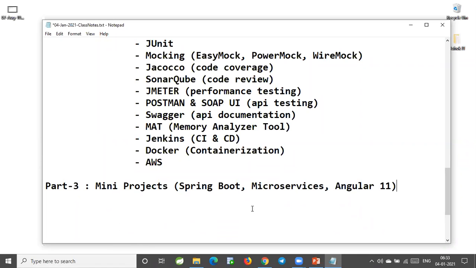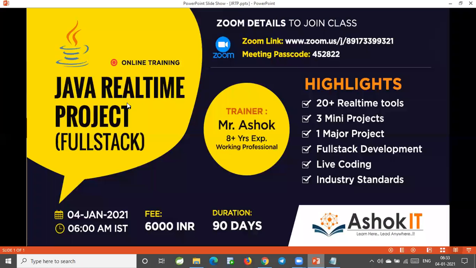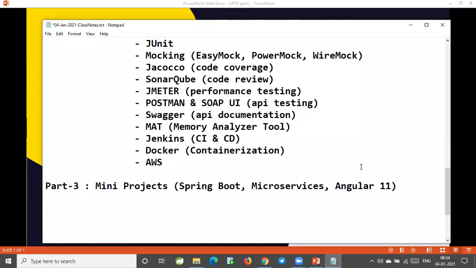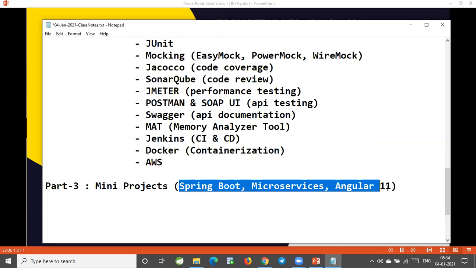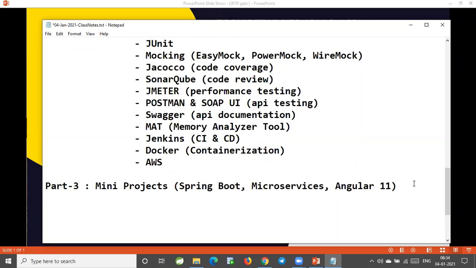So some of the people are asking, by looking at my banner, sir, which technologies are you going to use to develop these projects? 20 plus real-time tools you told, many projects you told, major projects you told, full stack development you told. What are the technologies you will be using in this project development? It's completely the latest tech stack in the market. Spring Boot, microservices, Angular 11 I am going to use to start these projects, right?